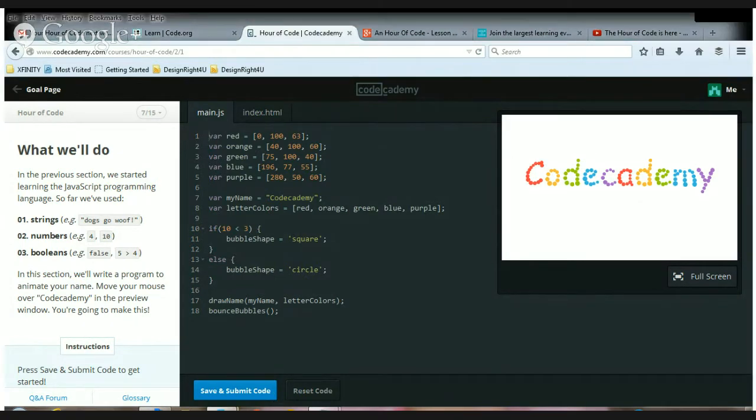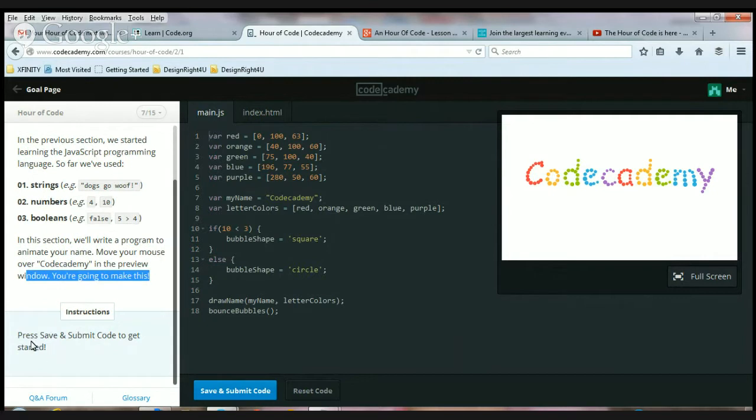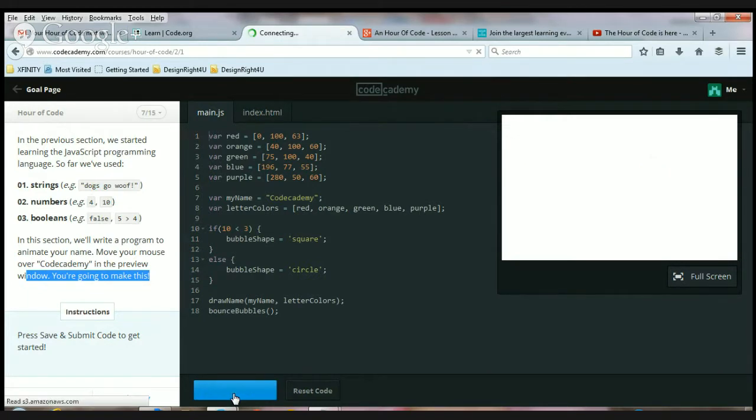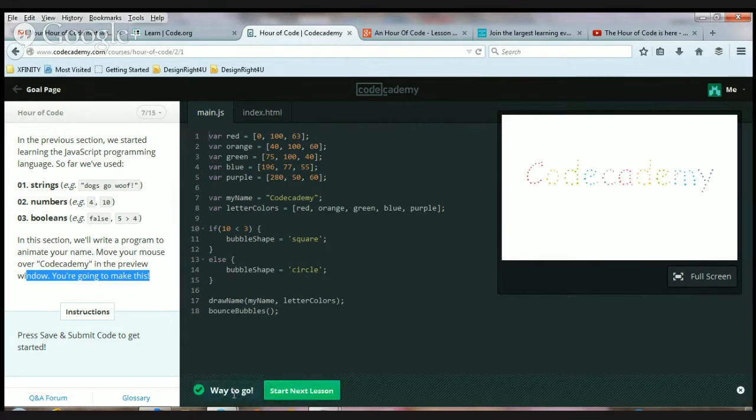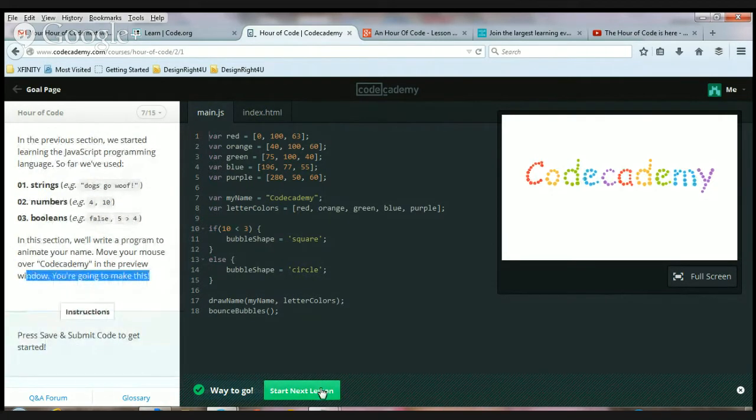So real quick, we're going to review our instructions. It says press save and submit code to get started. So we're going to do that. Okay, it says in the previous, well, we just did that. Okay, start next lesson.